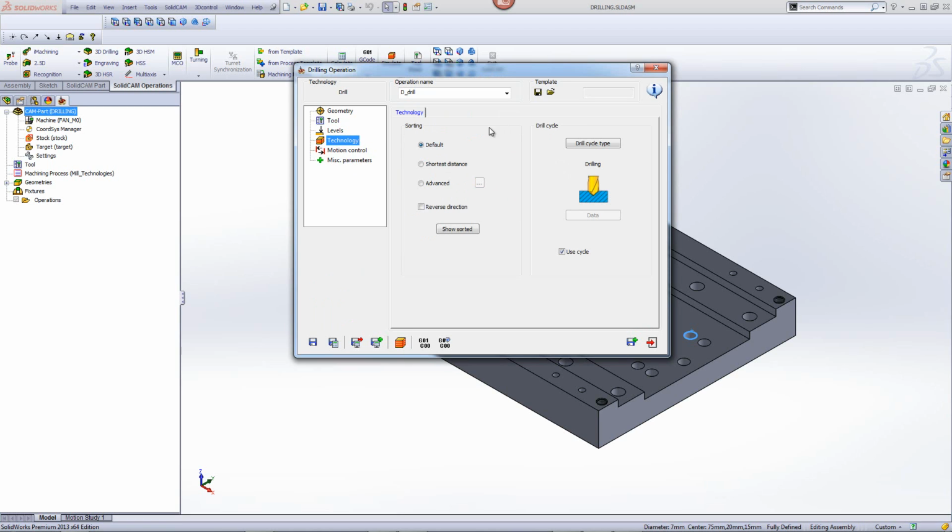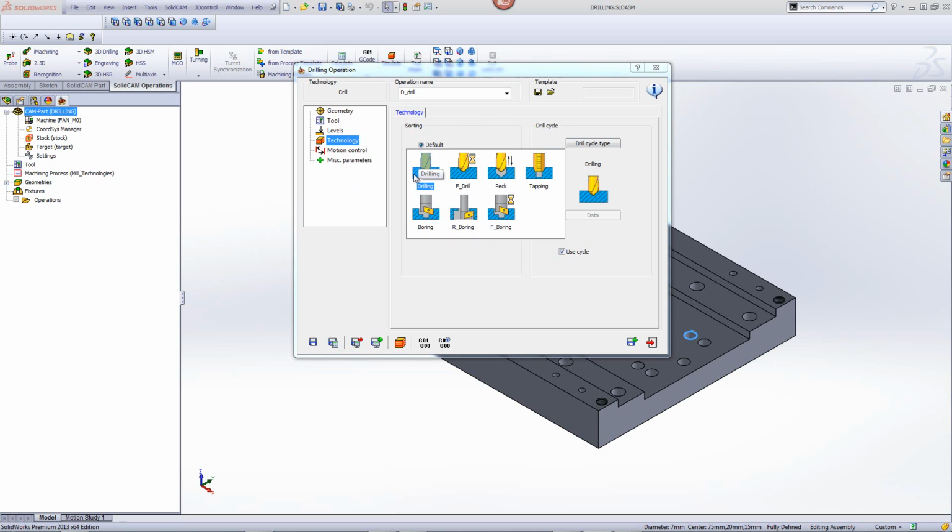You'll note that we have our sorting. We'll just leave it for now at default. And we also have our drill cycle type. In our drill cycle type, we have several different options of the cycle type depending on the capabilities of your particular controller. For example, in this particular case, this machine has drilling, F-drill, which is drilling with a dwell time at the bottom. We have peck drill, where it'll go up and down, going deeper every single time for pecking operations, and tapping. We have several others over here, but that's machine specific.